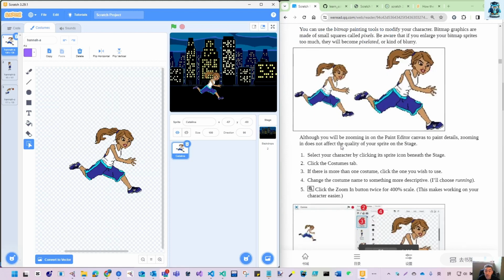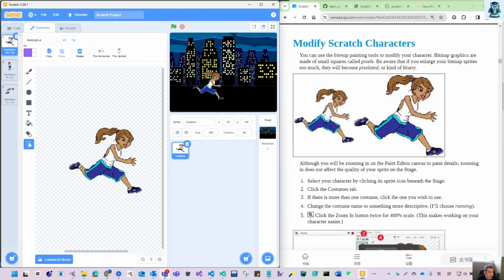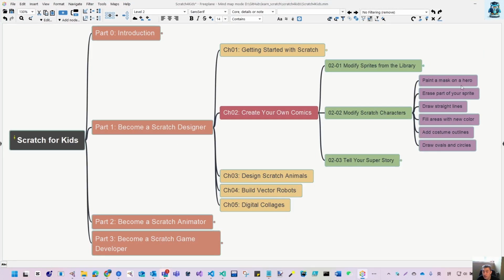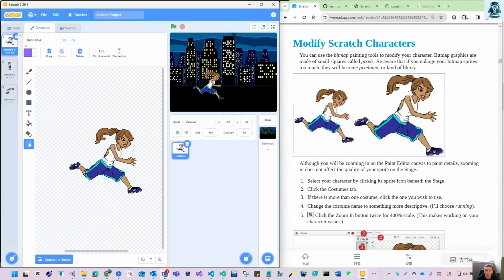From the next video, we will modify the character. Let's preview what we will do. We will paint some mask, erase certain parts, draw straight lines, fill areas, add costume outlines, and draw certain areas. So let's prepare for the exciting changes and free drawing in the next video.